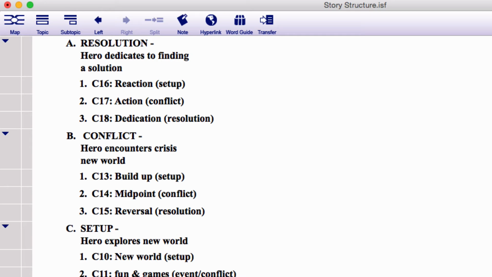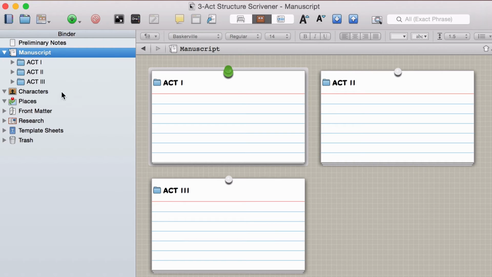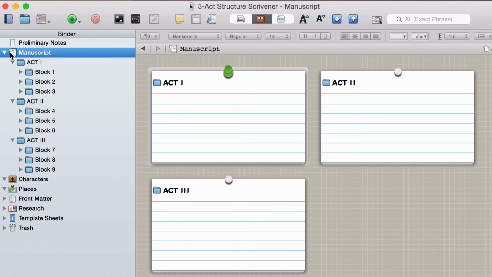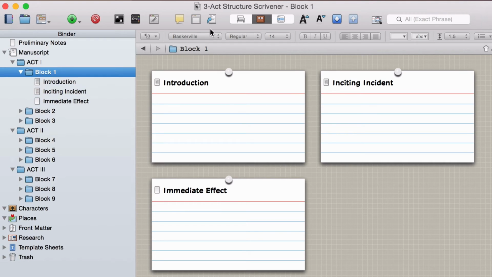Now let me show you how easy it is to implement this writing process in Scrivener using this example. Here I've opened a new Scrivener document and I've recreated this narrative structure outline in the binder using folders and text documents. The elements of our hierarchy are all here.